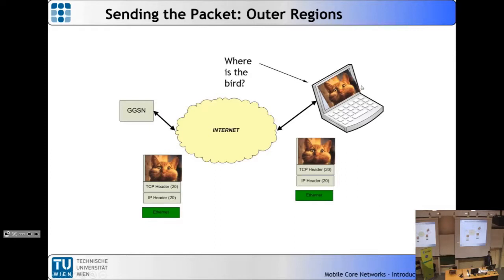And yeah, so last question to brush you up. Where's the bird in the picture? Found? I hope so.